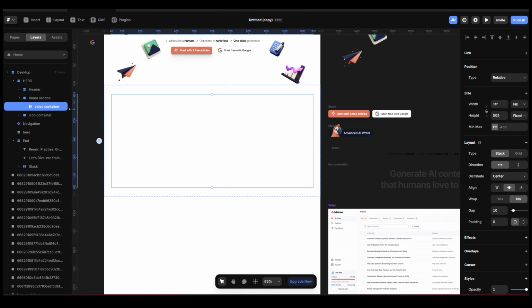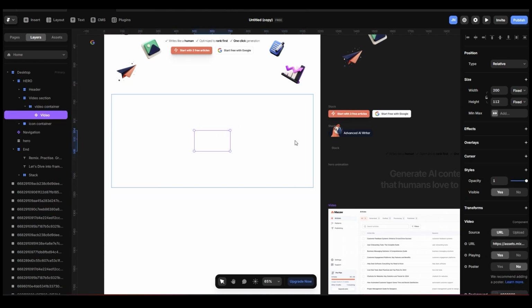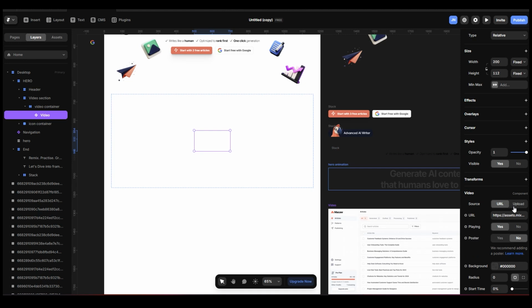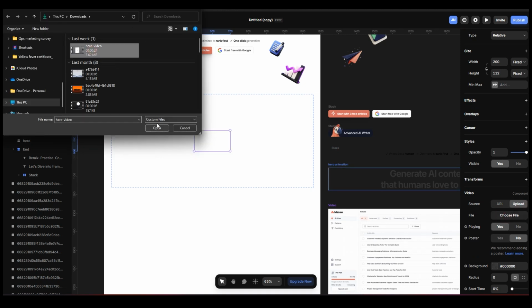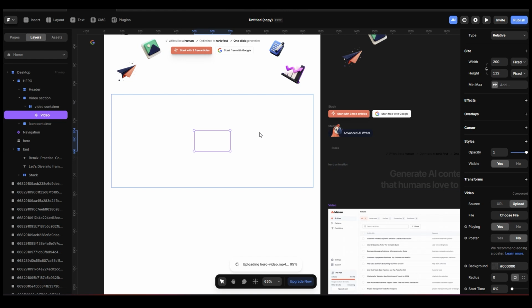So let's come to the stack and name this the video container. Now we're going to come to our insert, and I'm going to drag my video inside here, and then click here on the URL, our source, and upload it from my computer. I'm going to choose the video here and add it inside. Nice. So the video is inside.